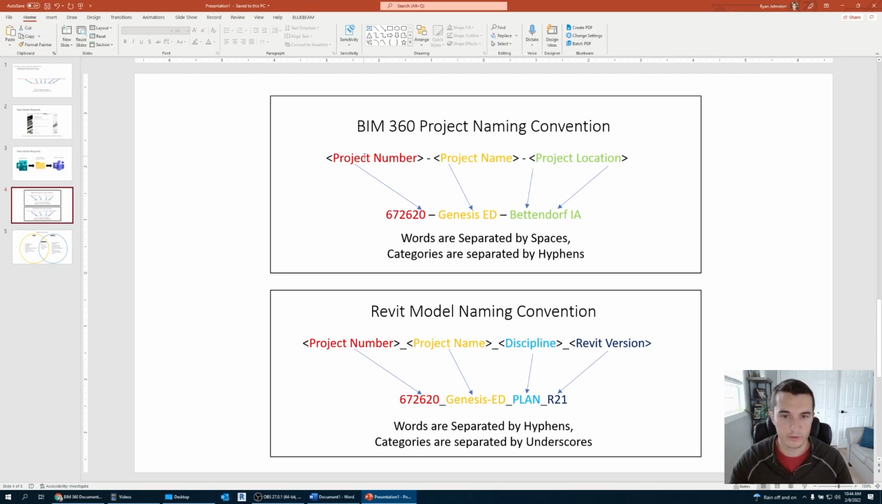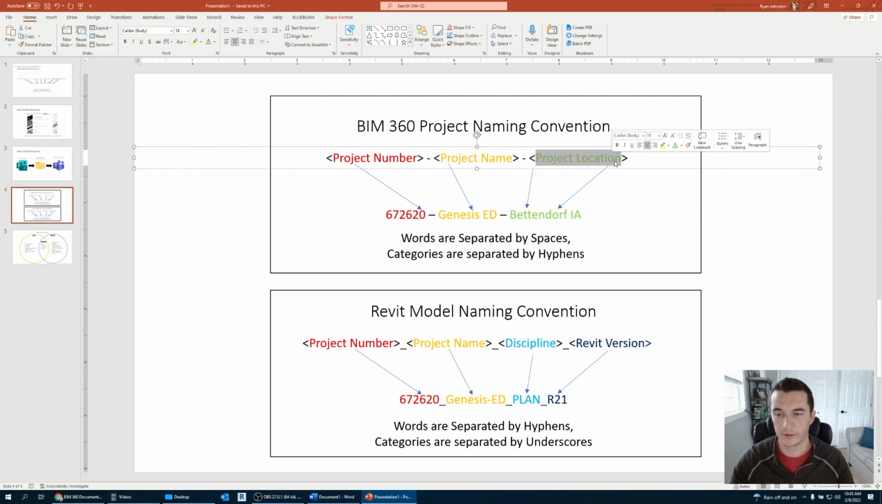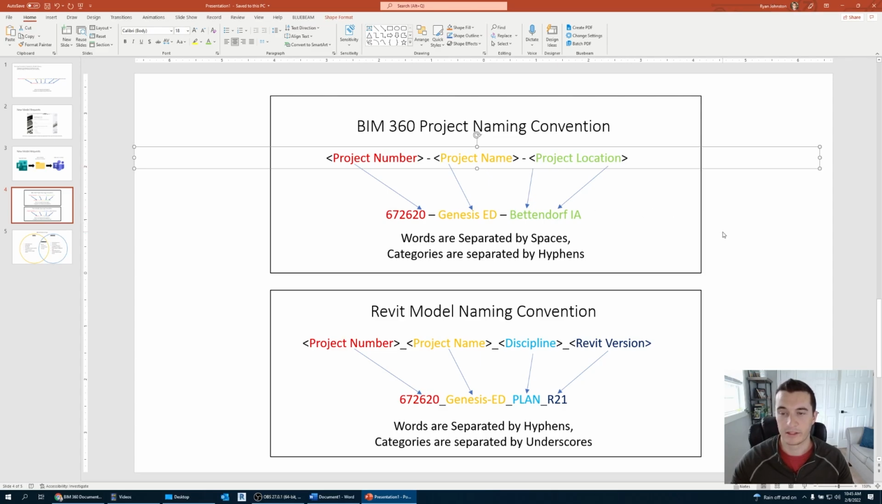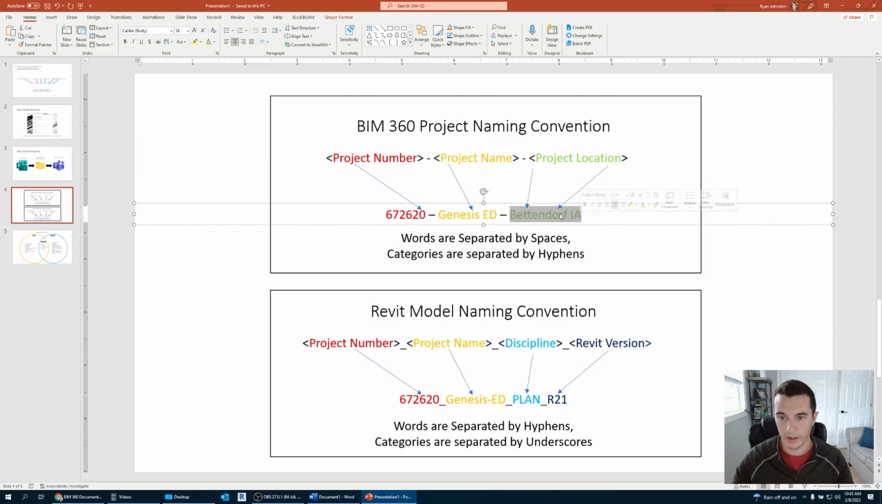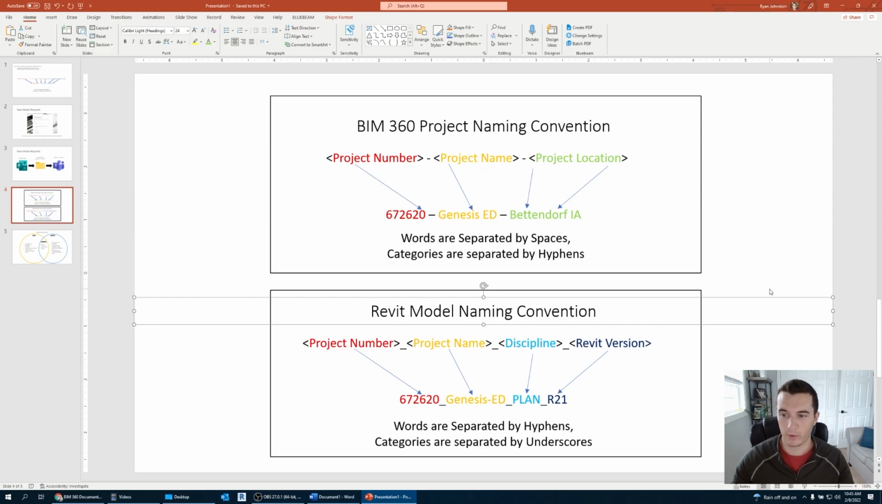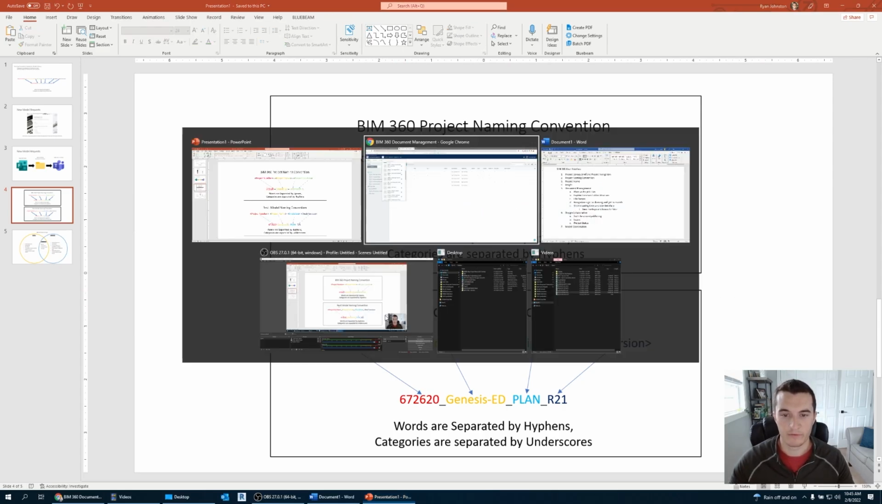It's pretty simple. It's just project number, hyphen, project name, hyphen, and then this is optional, the project location. Sometimes the projects don't actually have a physical location. Maybe they're for multiple different projects, or it's just in the works or something like that. So sometimes this is optional. But I include the project location so that you can search Bettendorf or Genesis ED, and both of them will pop up. We'll get into the Revit naming convention in a minute.